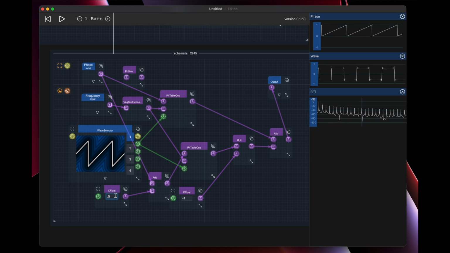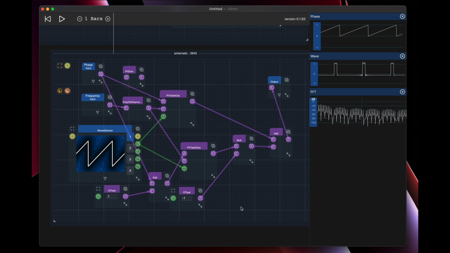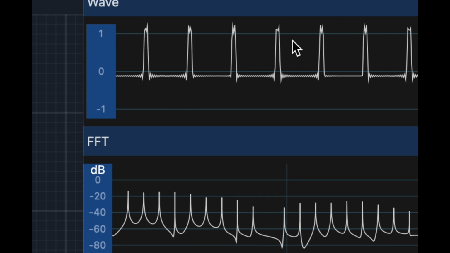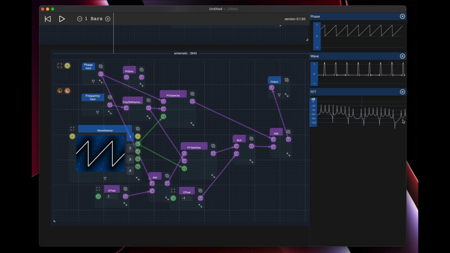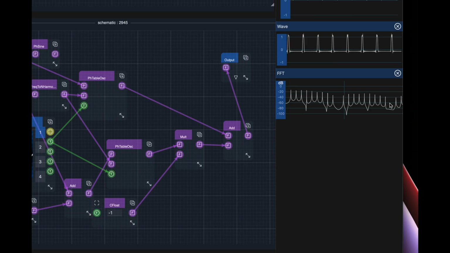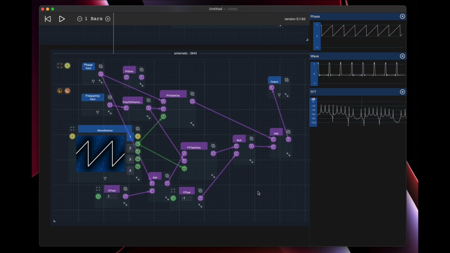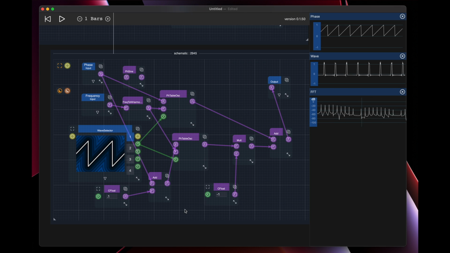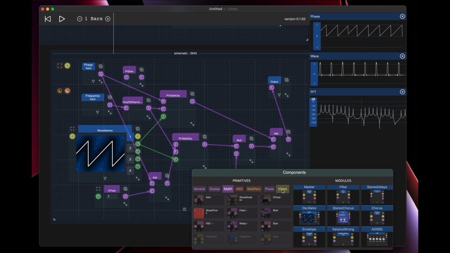If I do 0.1, we can see the width of the square wave has changed. It's now much smaller. Our FFT still looks good, clean, without aliasing. And to change the pulse width, we could then use the knob.